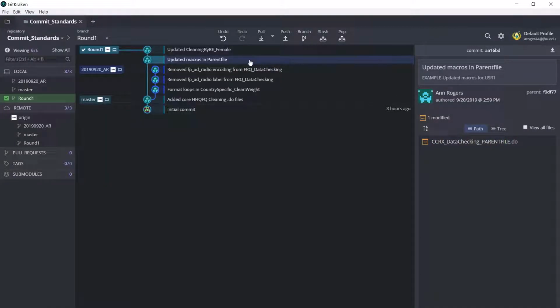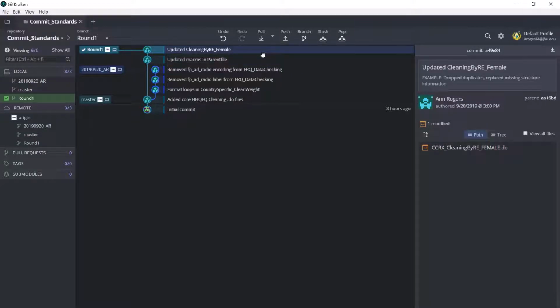And finally, we have updated cleaning by RE female. Updating the cleaning by RE files is always going to be a single commit at the end of the day when you're working on them. These are the only commits that defy the other commit standards that we set for PMA. And in a future video, we will go over exactly how to update the cleaning by RE files, since they're one of the most important files in the PMA process.